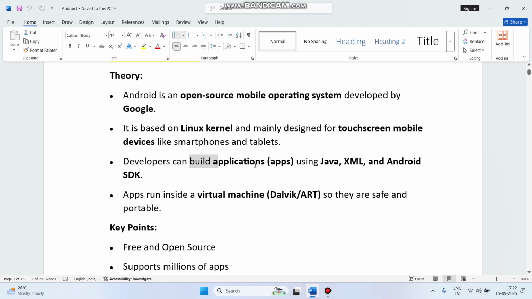Developers can build applications, which we call apps for short, right? We can make the applications using which kind of programming language? Basically, we use Java, after that XML, and the Android SDK, which means Software Development Kit, is also used inside of that.